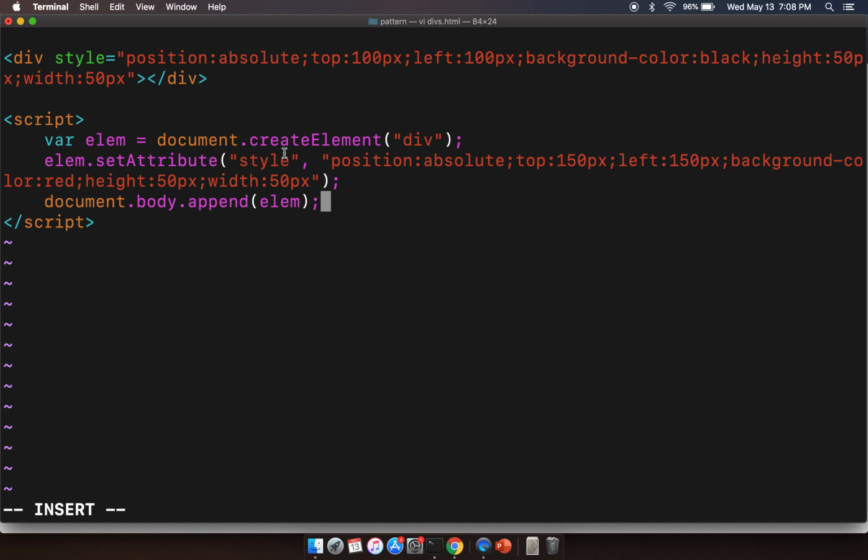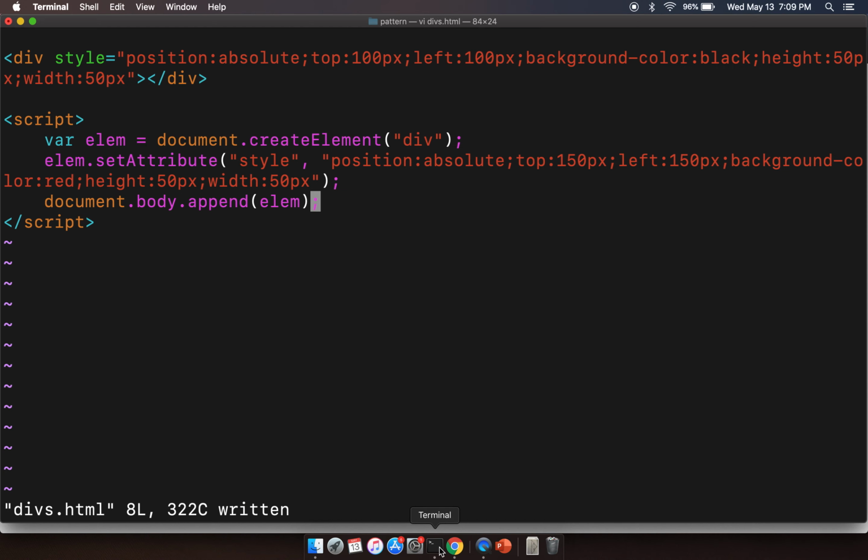If I save this, then what we should see is just directly to the lower right-hand corner of this black square, a red square. So we will refresh this page, and sure enough, there's the black square, and then there's the red square. Now you might be asking yourself, why would I want to go to the trouble of writing all of this JavaScript code when I could just do this up here?